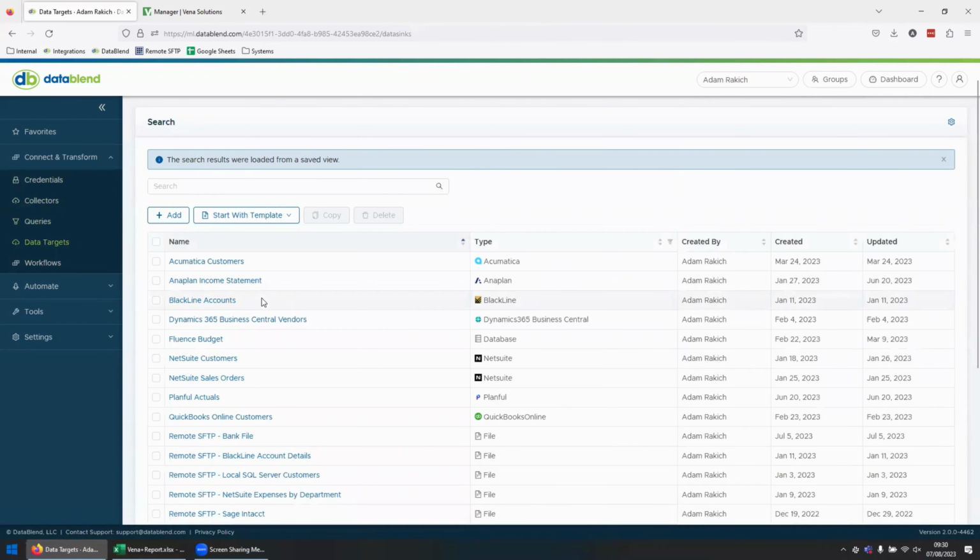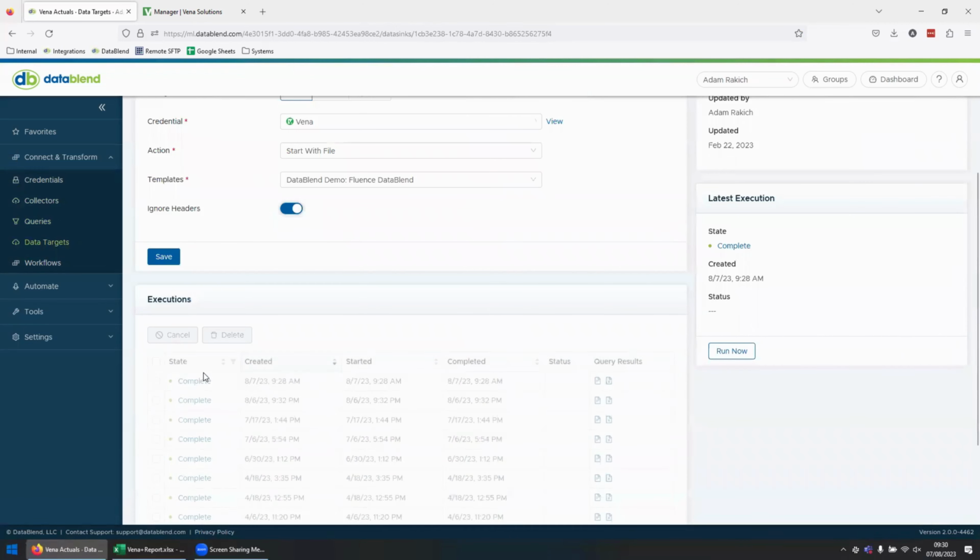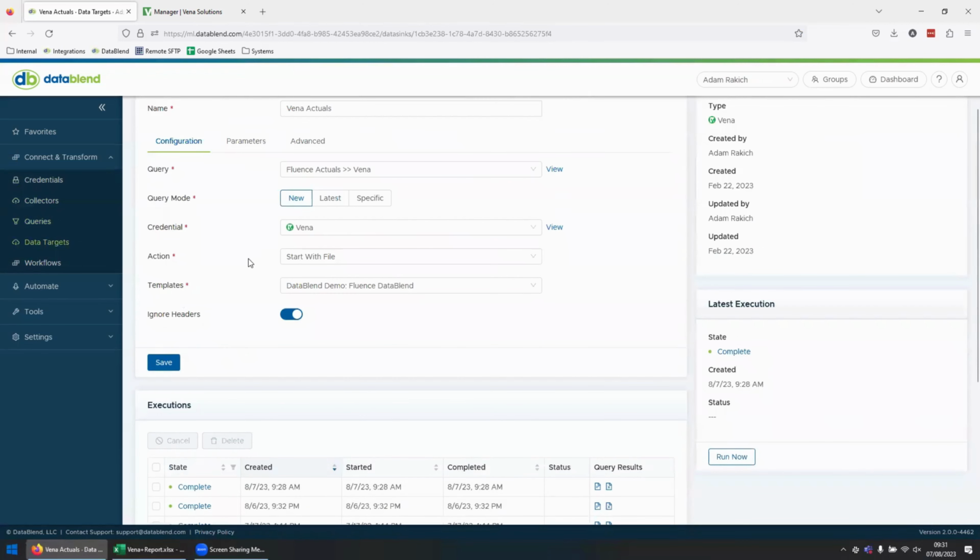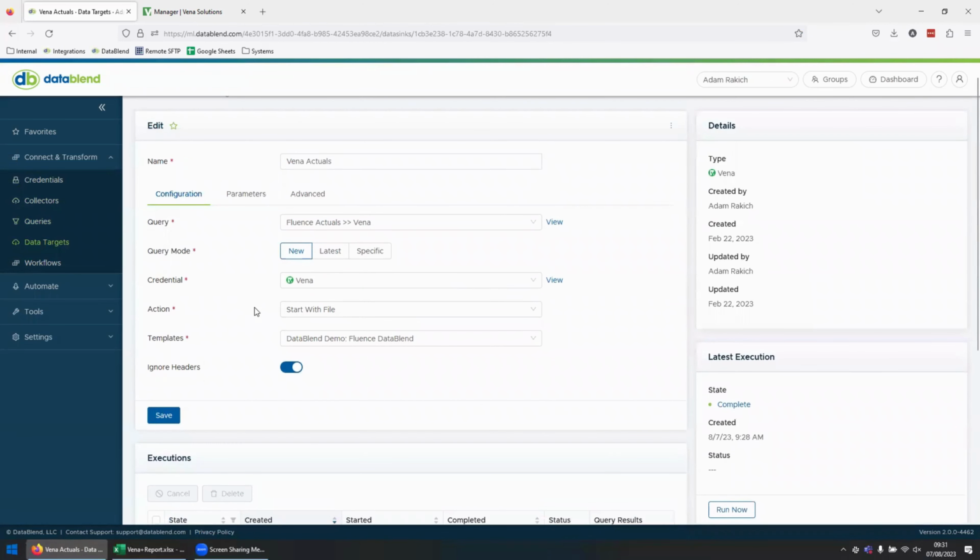the Vena data target. And if I look at Vena actuals here, we're saying start with file, because what the API does is essentially the same thing as if you manually upload it into Vena. So in my case, we're loading it straight to the cube, but anything that you could do if you upload it manually, you can do with this.